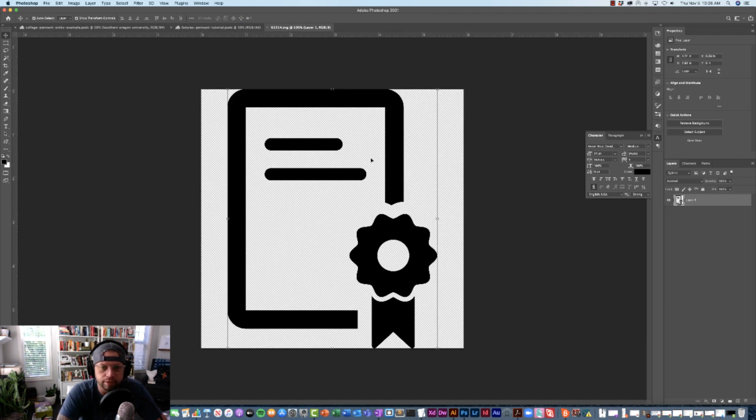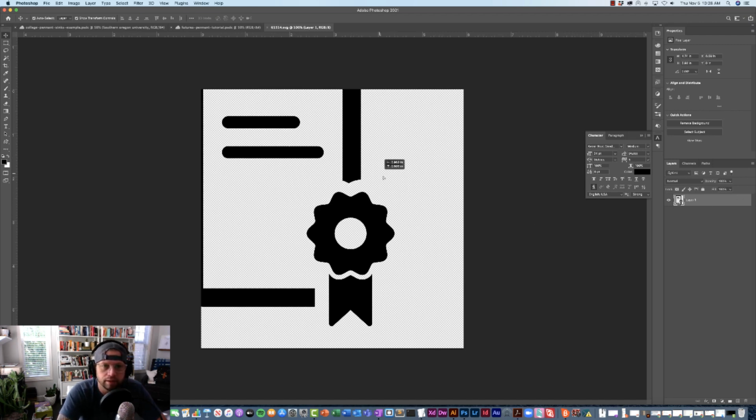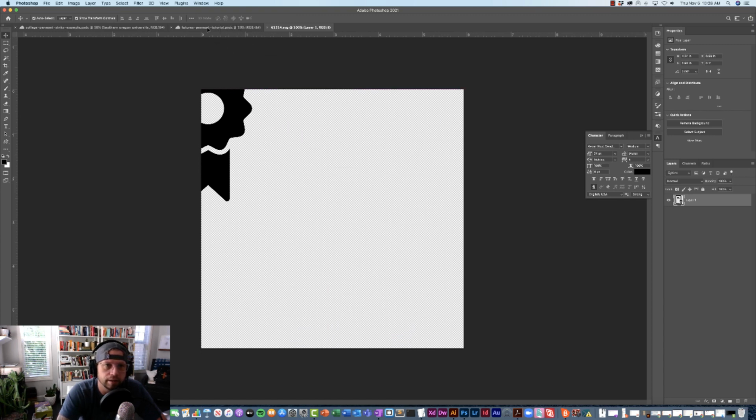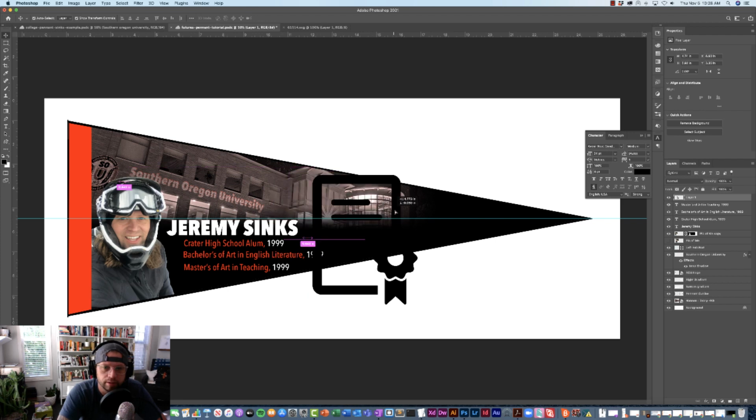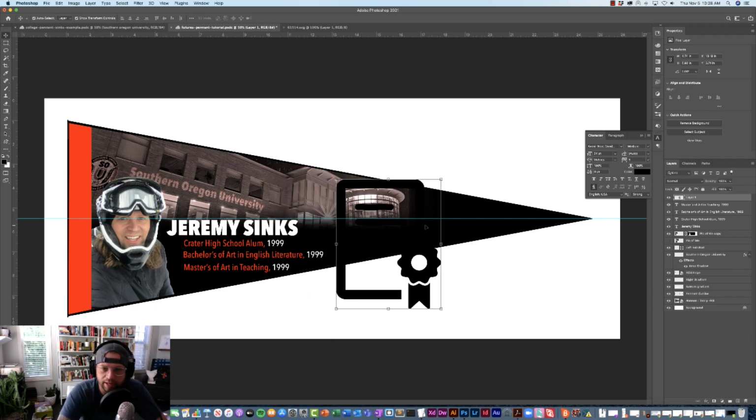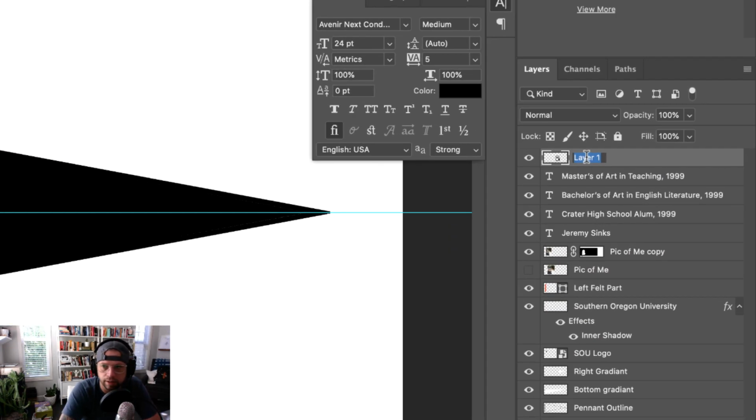Yep, there it is. Okay, this layer is not locked, so I just need to click and drag this over and then drop it in. It's way too big right now to work, and it's black. So before I bring it in down here and make it fit next to my text, I'm going to make this white. I'm also going to rename this layer. Let's just call it diploma or degree.